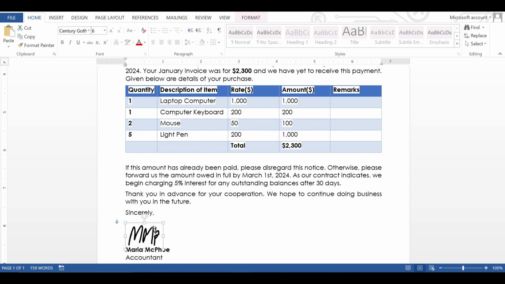With this illustration, we have successfully inserted a signed signature into our document.